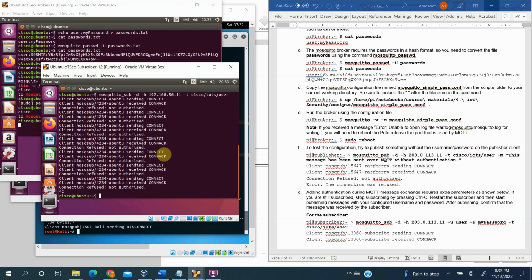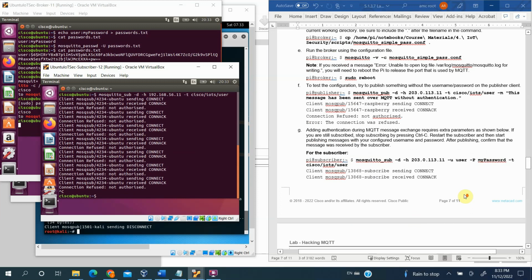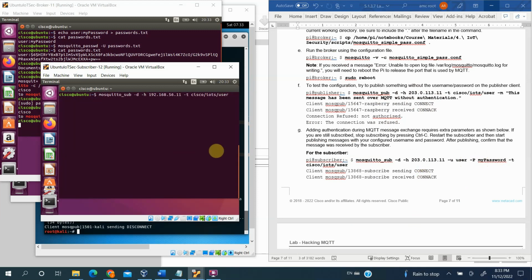Control C here. Okay, so what do I need to do? I need to add in a username and password. It's the same thing, right? If you go to the publisher, you will not be able to connect either. Unauthorized. So let me clear the screen here. Subscriber. I need to put in, after the IP address, -u, which stands for user. Username is user. Password is my password, right?